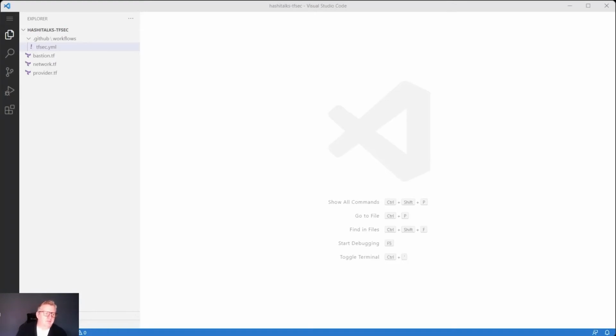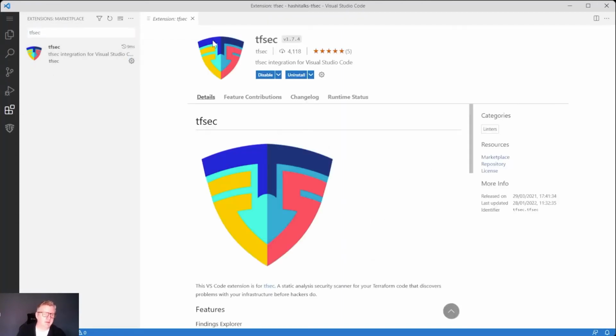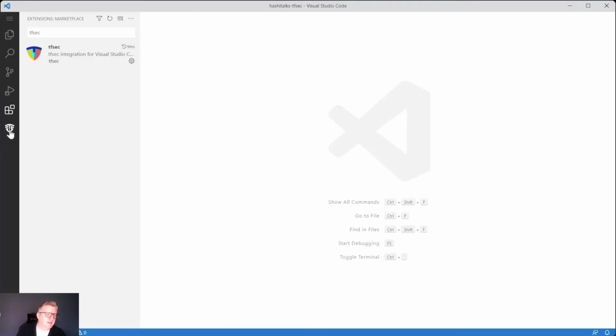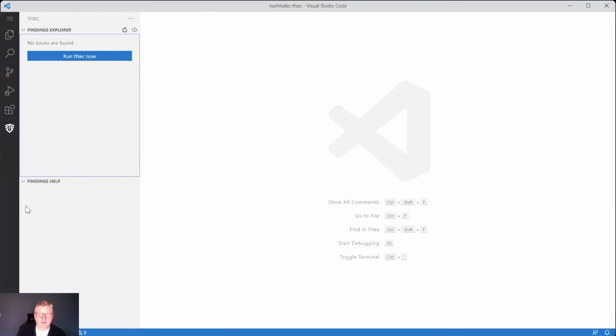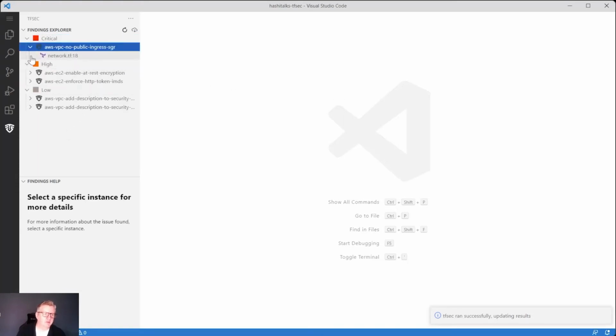So first things first, we need to install tfsec into VSCode. If I search in extensions for tfsec, I can see it there and install it. And what we can see is on the left hand side, we've now got the tfsec logo. So from here, I can run tfsec now, and what it's done is it's run my locally installed version, and it's found a number of issues. So let's have a look at these issues.